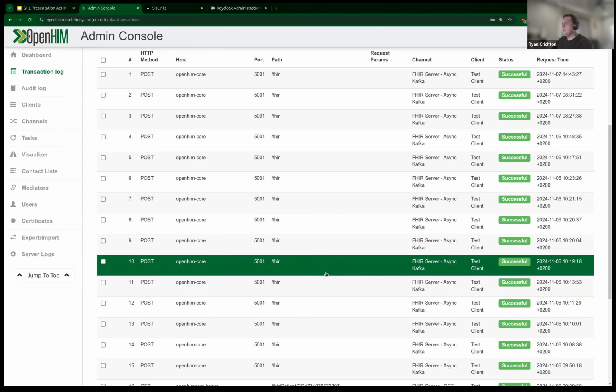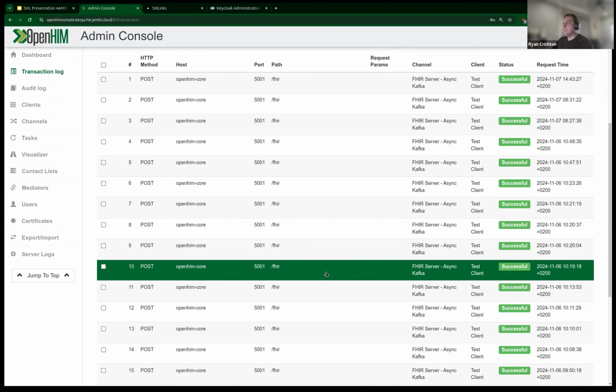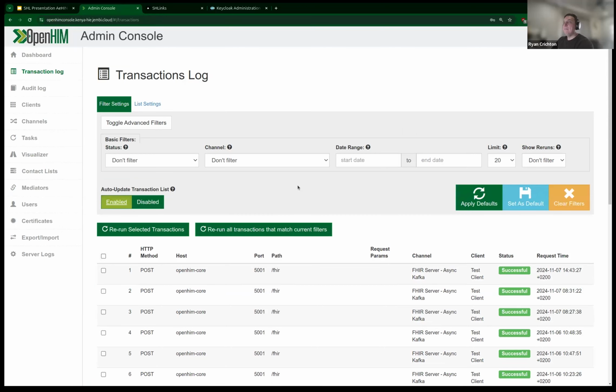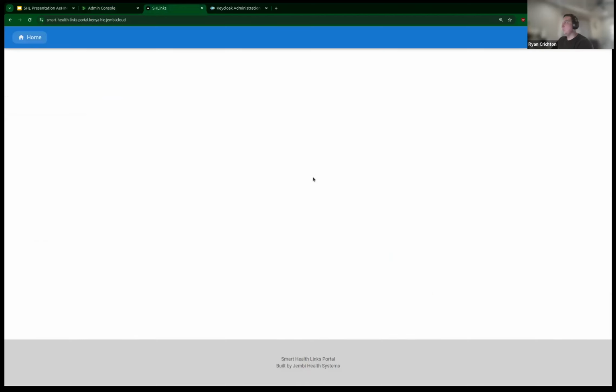Basically, a bunch of that has already happened, so we've loaded this health information exchange with some FHIR data already. That goes through the OpenHIM and gets stored into HAPI FHIR, which is a FHIR database, a FHIR server. So that's really there. And then what we also have is our Smart Health Links portal.